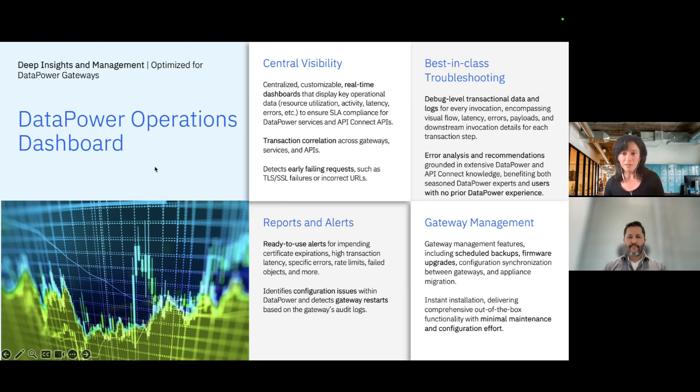And the fourth one is also a unique differentiator, right? DataPower Operations Dashboard is not just a monitoring solution. It gives you the ability to manage your DataPowers, like scheduled backups, very important, or firmware upgrades. That makes the firmware upgrades much more seamless, smooth. Configuration synchronization, bulk configuration synchronizations between gateways, perhaps, or appliance migration, something that Depot can guide you through as well.